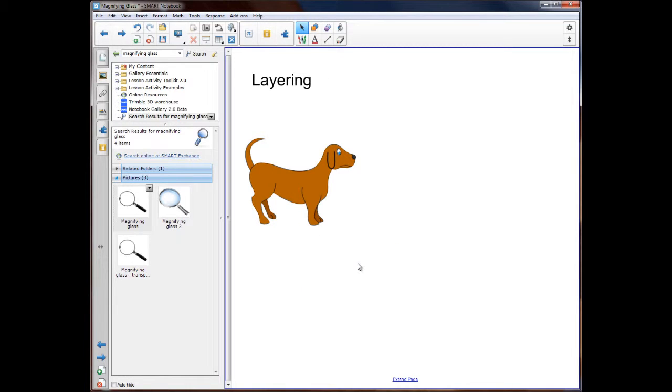For example, I have a dog on the screen and I want to label this dog, dog. I'm going to go type the word dog. Because I created the word after I already got the picture, it means that the word is above the picture. And that's what we want for the activity. Because when we bring in our magnifying glass, we want the magnifying glass to go between the picture and the word.